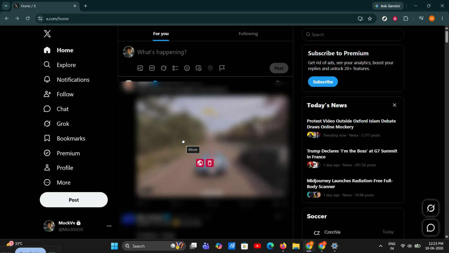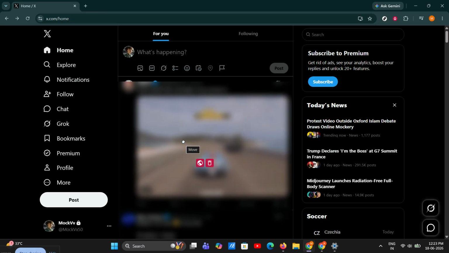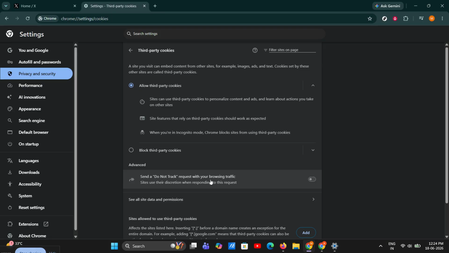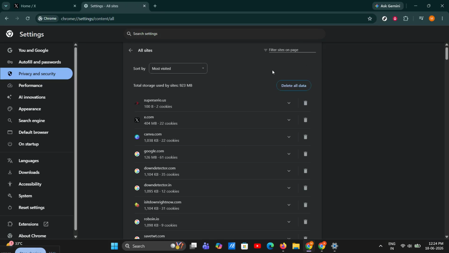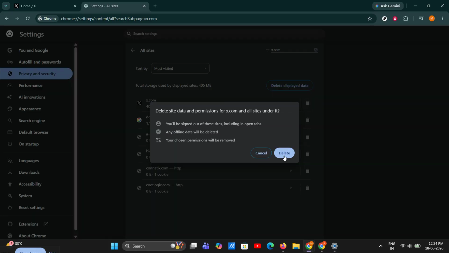If that doesn't work, the next step is to clear the site's cookies and data. Corrupted cookies can interfere with loading and sometimes cause repeated errors. Open your browser settings, then go to Privacy and Security. Look for cookies and other site data, or third-party cookies depending on your browser. Then choose the option to see all site data and permissions, search for Twitter or X, and delete the stored data for the site. Once that's done, close the tab, reopen X, and sign in again if needed.